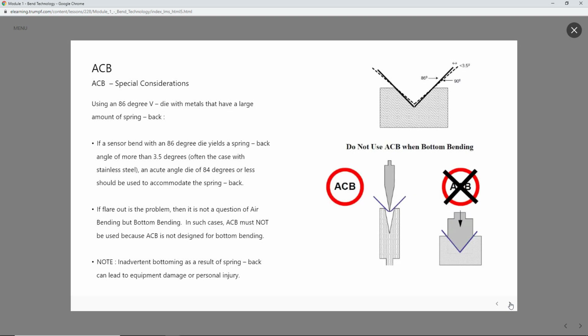Using an 86-degree V-die with metals that have a large amount of springback. If a sensor bend with an 86-degree die yields a springback angle of more than 3.5 degrees, often the case with stainless steel, an acute angle die of 84 degrees or less should be used to accommodate the springback. If flare-out is the problem, then it is not a question of air bending but bottom bending. In such cases, ACB must not be used because ACB is not designed for bottom bending. Note: inadvertent bottoming as a result of springback can lead to equipment damage or personal injury.